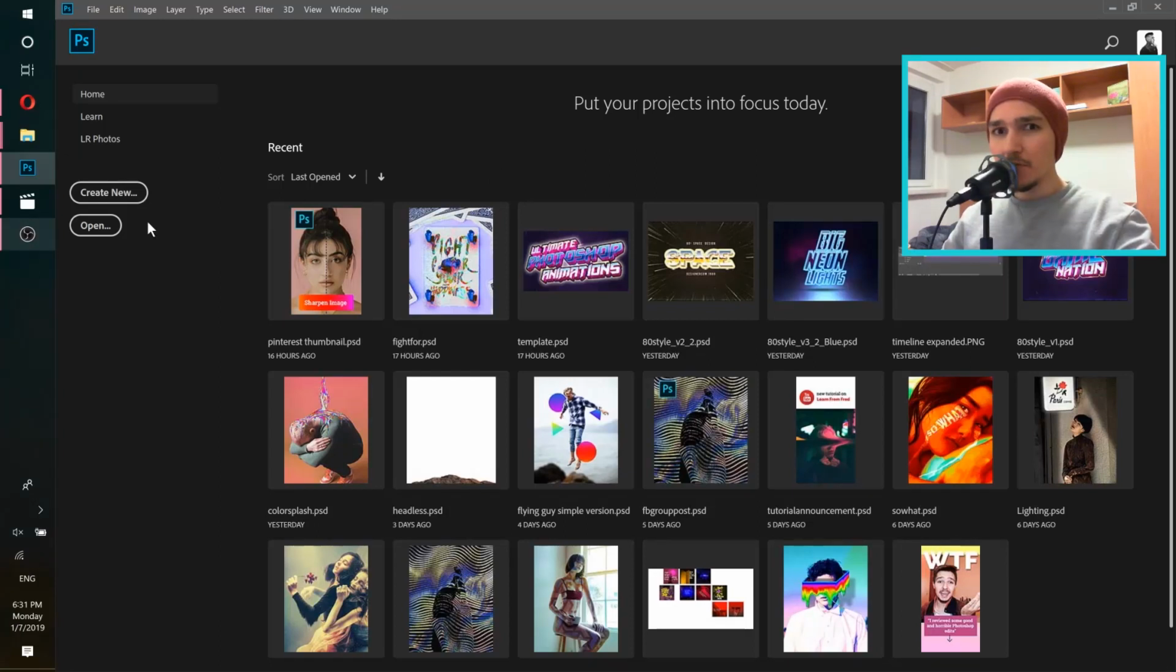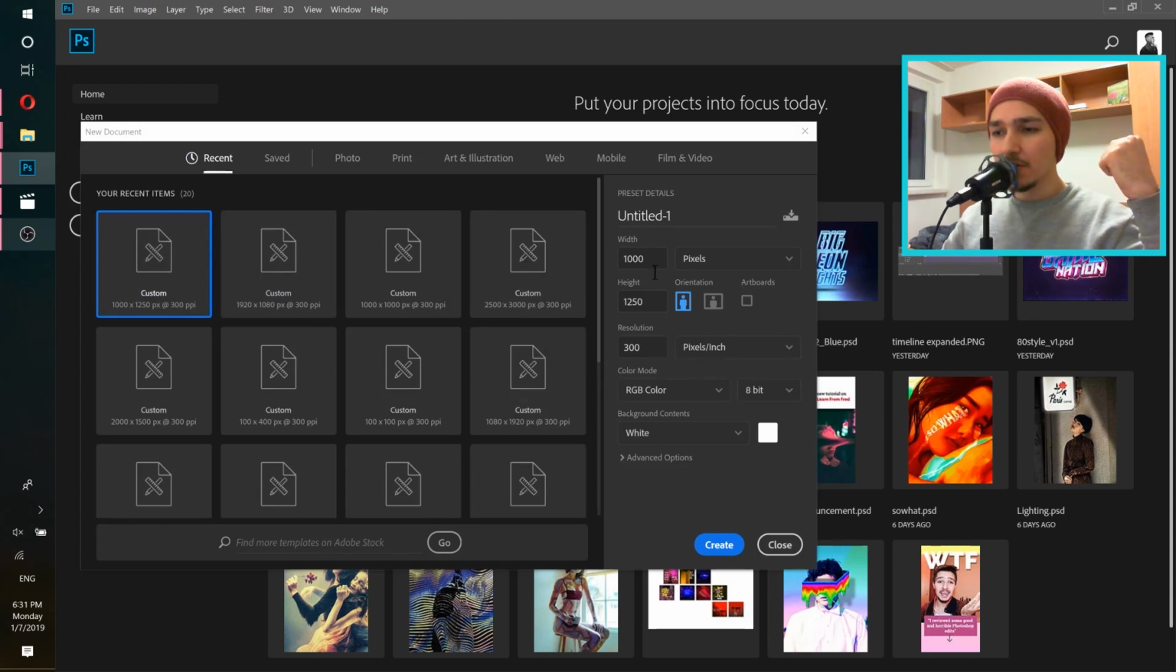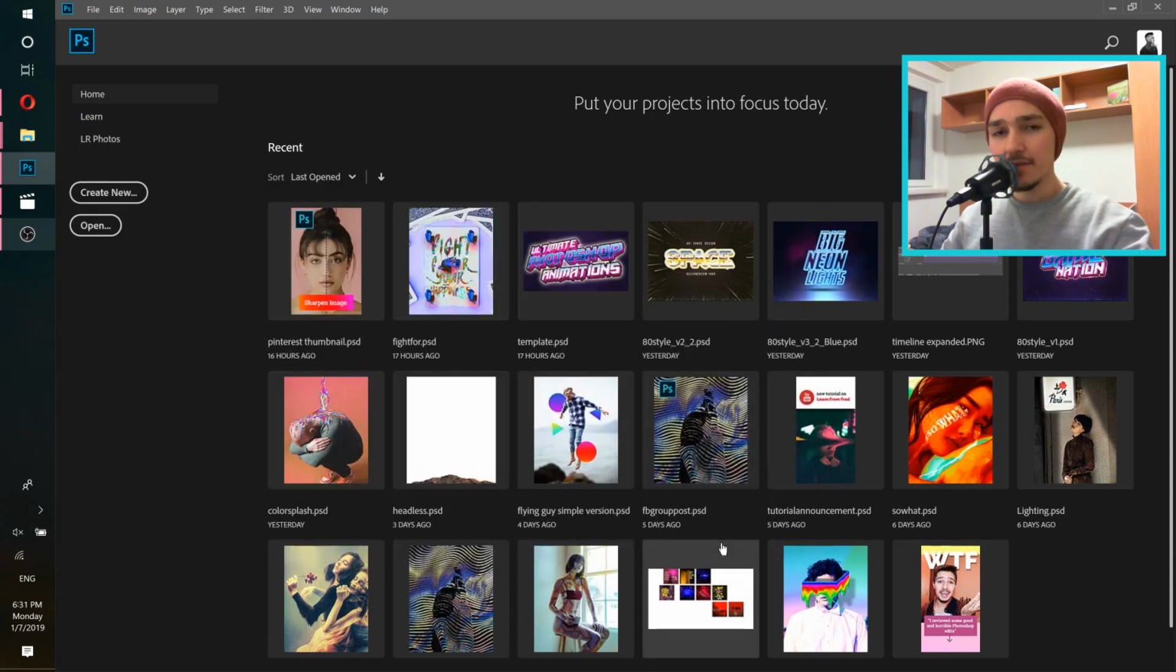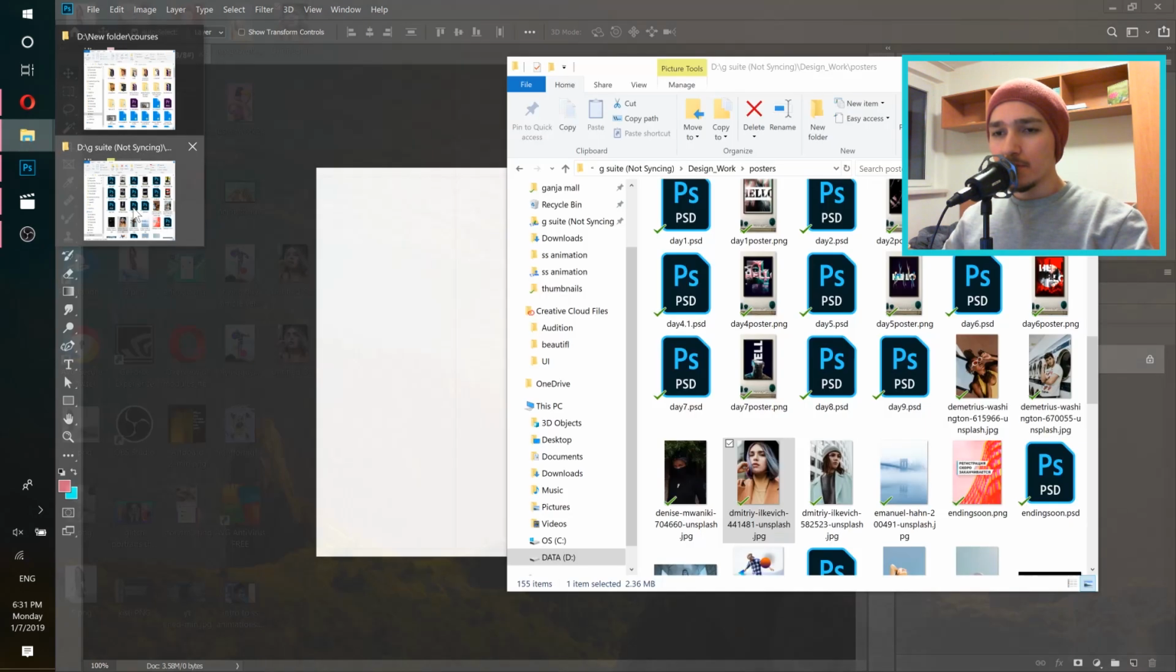So first of all, we have to create a new project, of course, so we'll just go and press create new. And here we have to make sure our width is 1000, height is 1250, make sure you have pixels selected, resolution should be 300, and color mode RGB color. And if everything is fine, let's just press create. It's that easy. So let's now go and place our image.